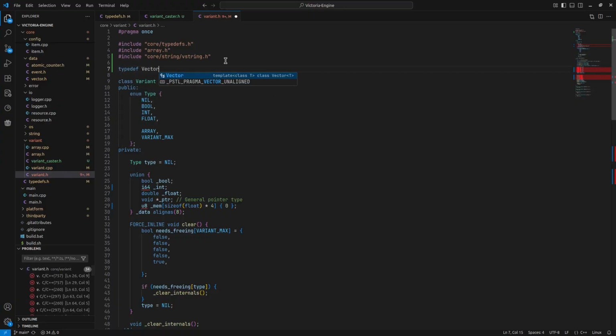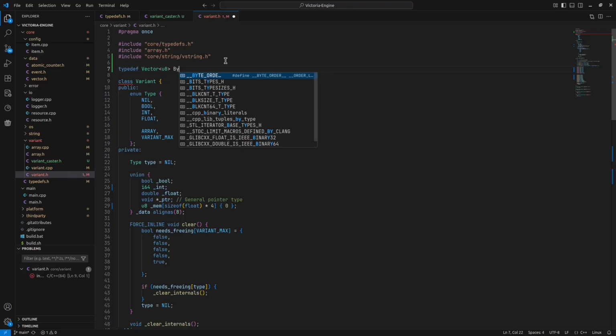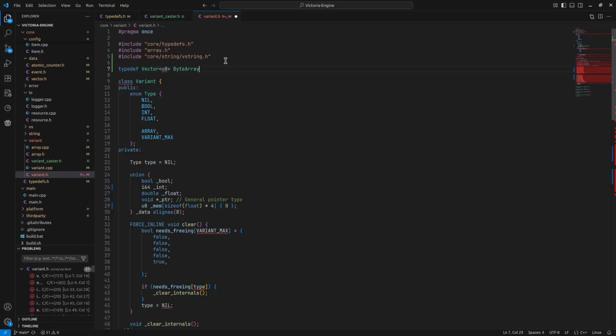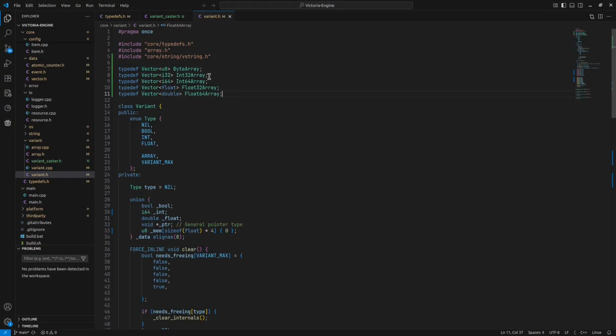So for instance, vector u8 is a class that we might use a lot, and we're going to need a common way to refer to it that we can use in higher level code. So what we're going to do is call this byte array. From here, there's a couple more we're going to add. Rather than typing them out, I'll just add them for you as follows. Again, these are just types that we might want to refer to several times, so we just have common names for them so that they're a little bit easier to understand.